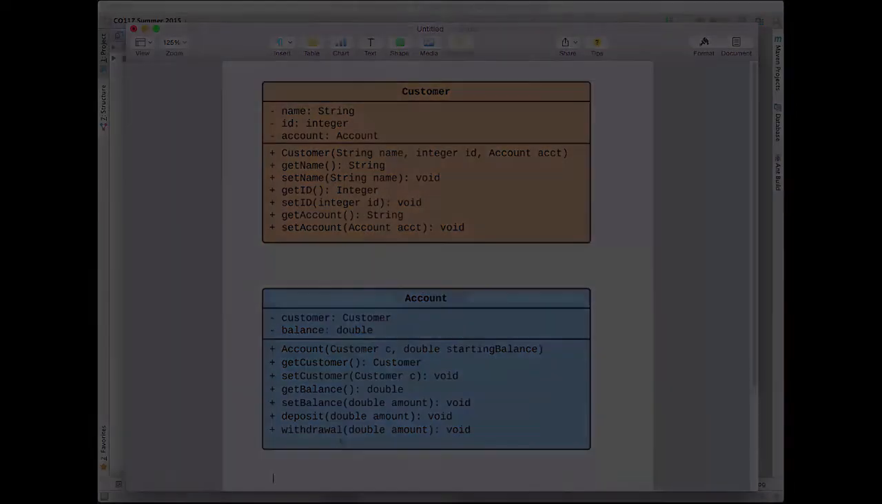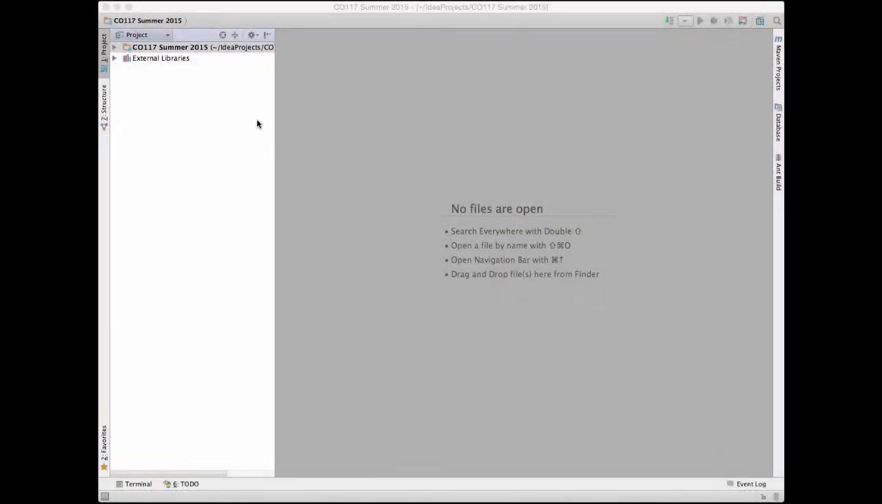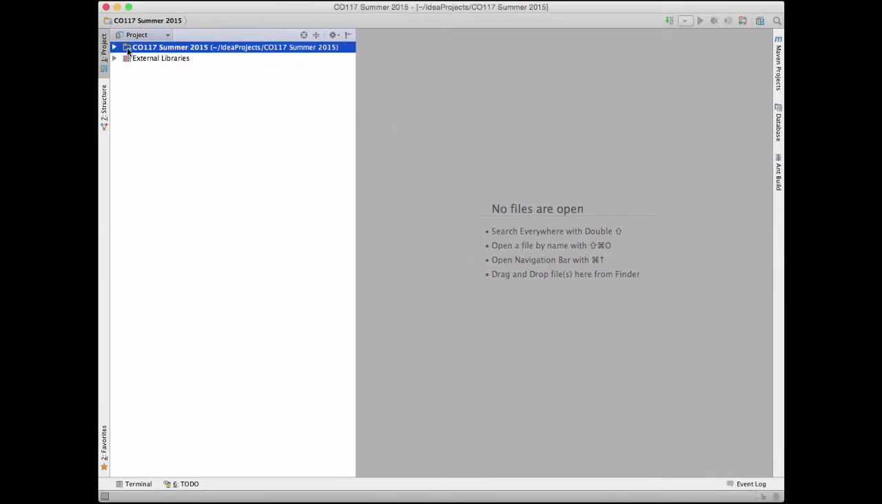So what I have here is IntelliJ IDEA, and I've set up a project called CO117 Summer 2015, and this folder is on a Mac, and I have my root directory, and I have a folder named IDEA Projects, and then this is the subfolder where this project is going to go. And so what I'm going to do is expand into this, and you'll notice that in IntelliJ, it creates a folder named SRC.